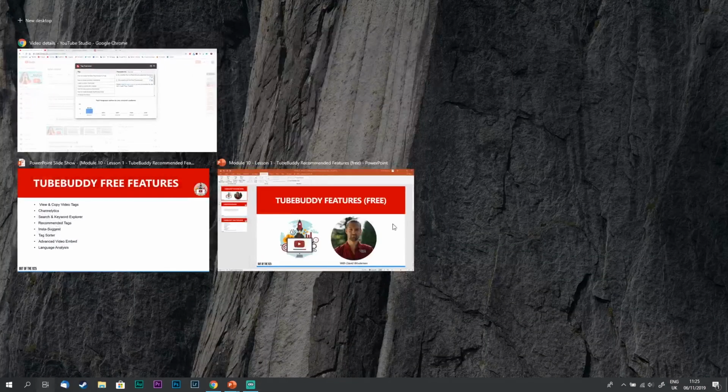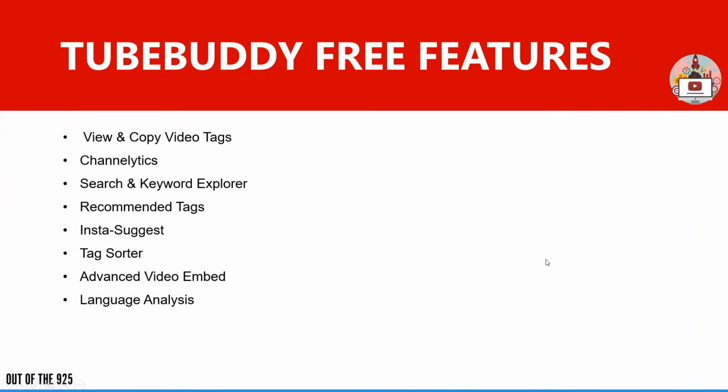Okay, so let's head back to our slide and look at the last feature I want to talk about on the free version of TubeBuddy, and that is Incognito Results. Incognito Results means your personal search results are not being taken into account when you're doing keyword research, or when you're searching for things using the Keyword Explorer or search results.